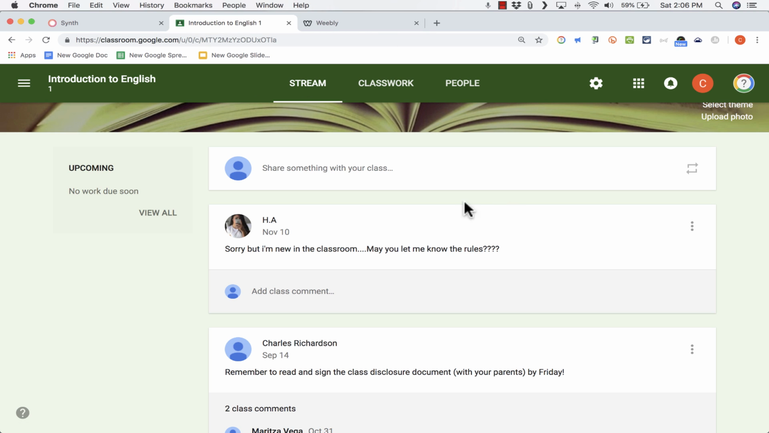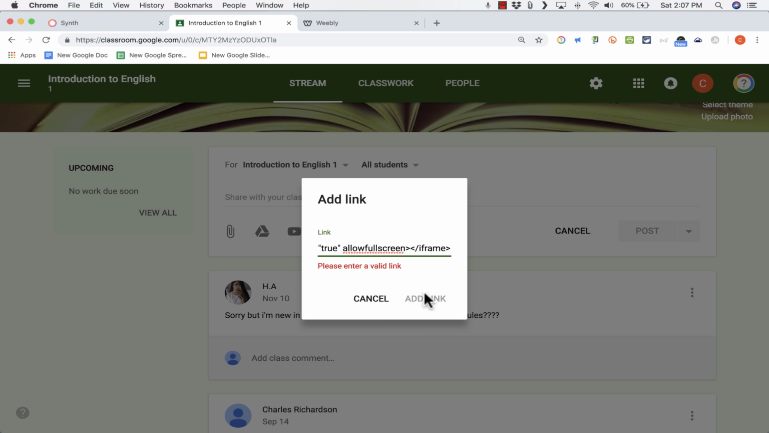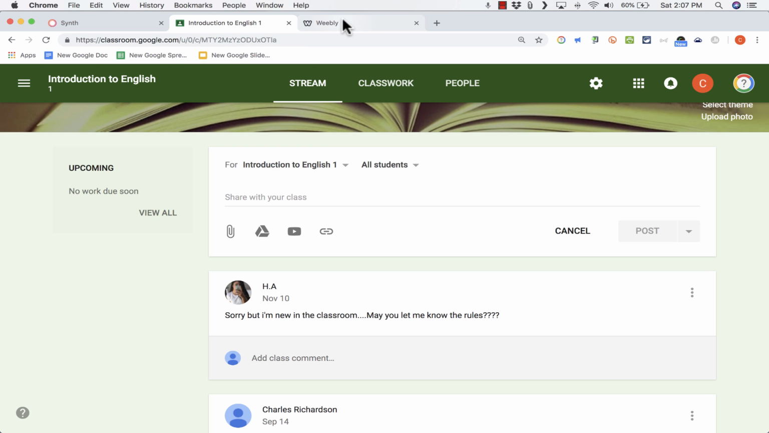Now with embed codes, Google Classroom doesn't always like that and it doesn't always work. Let's try it. So I paste in the code. It says it's not valid. So instead, I'll try Weebly.